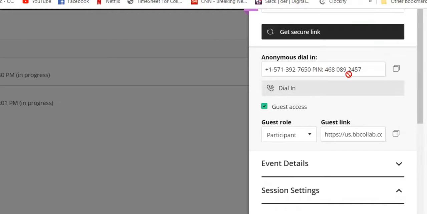So, for example, if a student has problems with the internet connection or does not have a computer, you may share this phone number with them, either via email or in some other way, and they can call in the session at the time you are leading it.